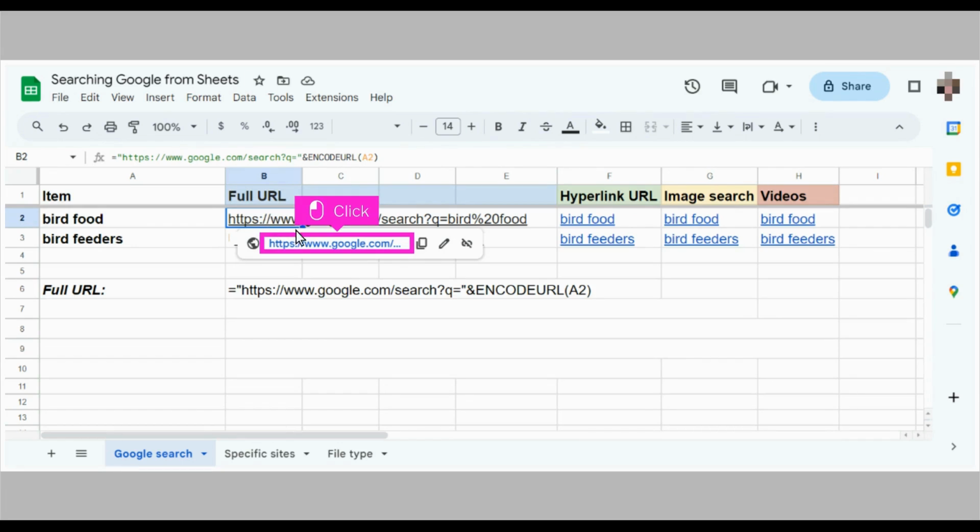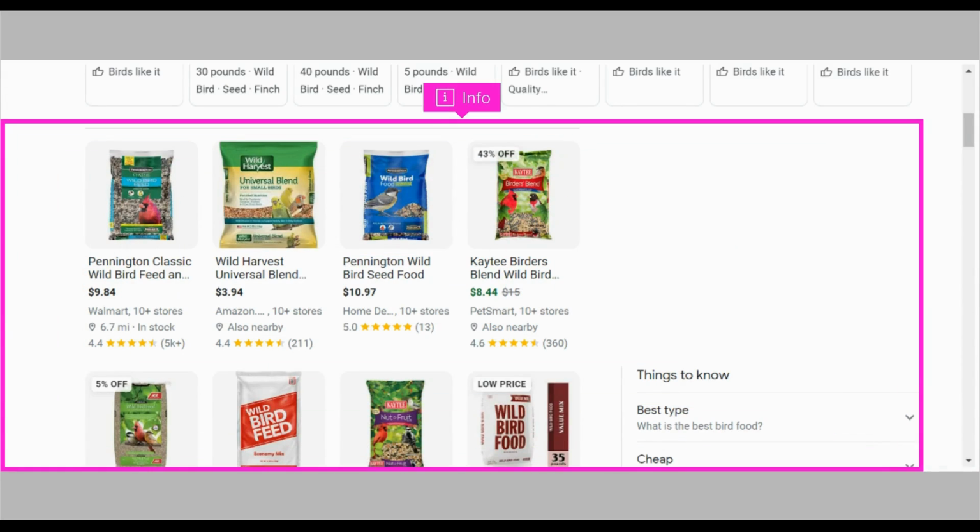Click on the full URL to see what happens. Then return to the tab with the sheet and to this tutorial. A new window with your search opens in Google.